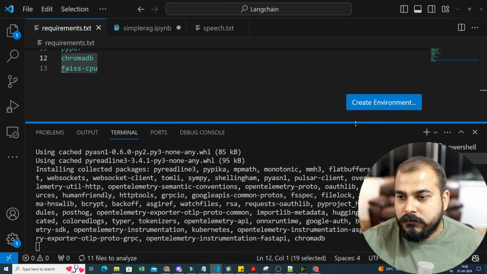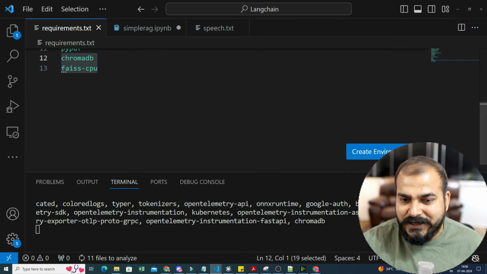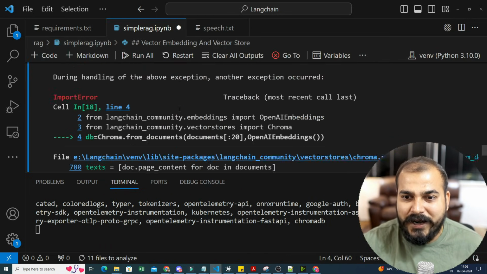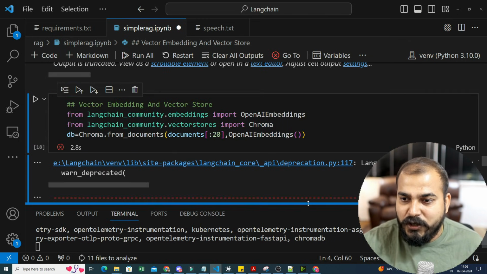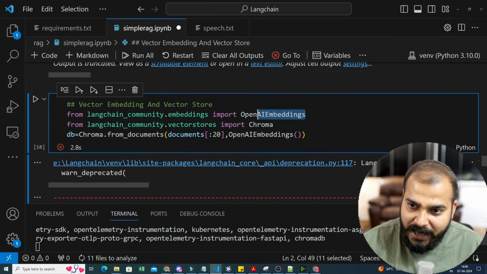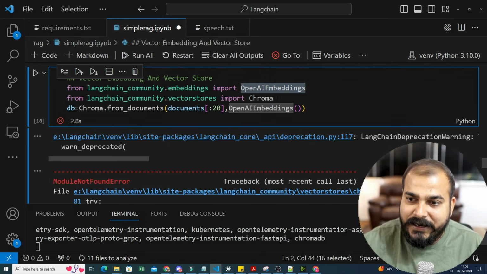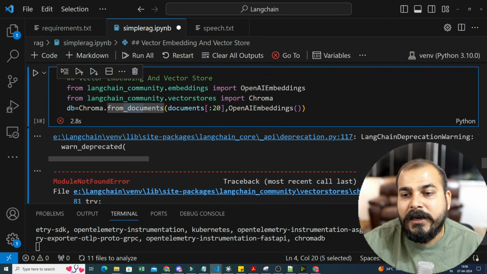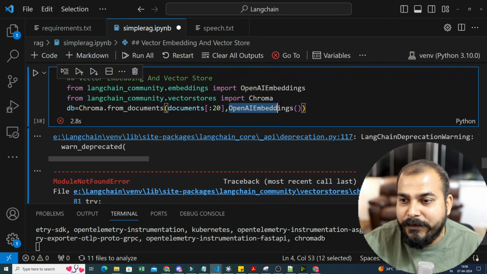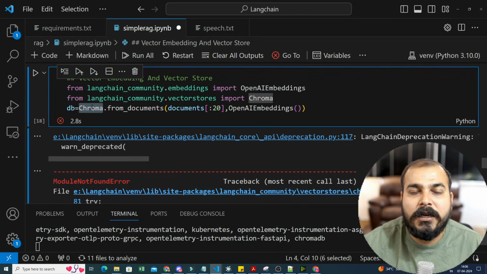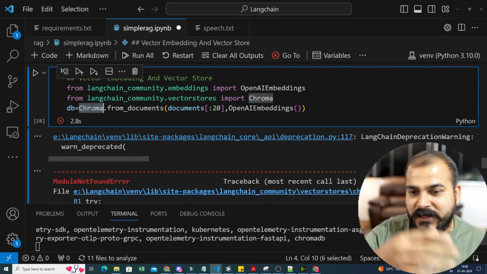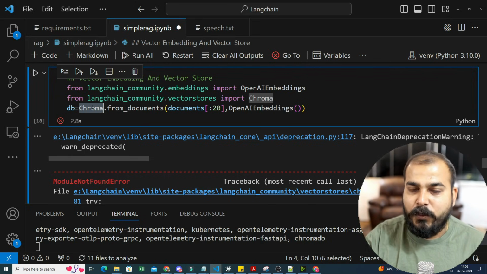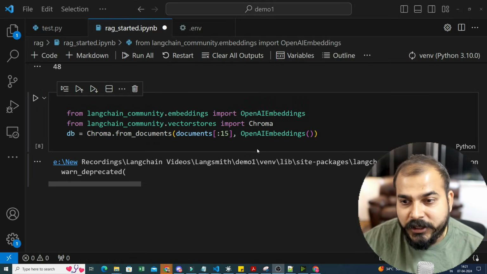Okay, now this is done. Once this is done, we can execute it and check whether it is working. But at the end of the day, what we are doing here is we have imported OpenAI embeddings. The vector database we are going to use is Chroma. Then with Chroma.from_documents, I'm giving the documents, and using these embeddings, it will store them inside this vector store. Now this DB we can store locally, or in the cloud, wherever you want. So guys, the installation has been completed.